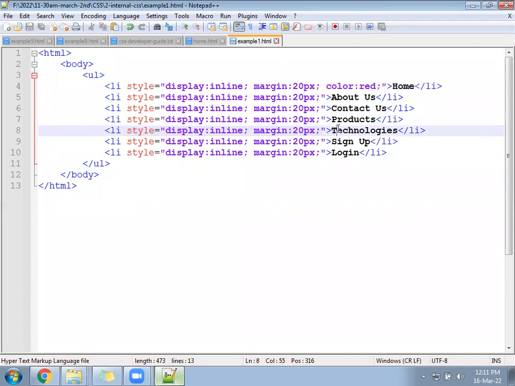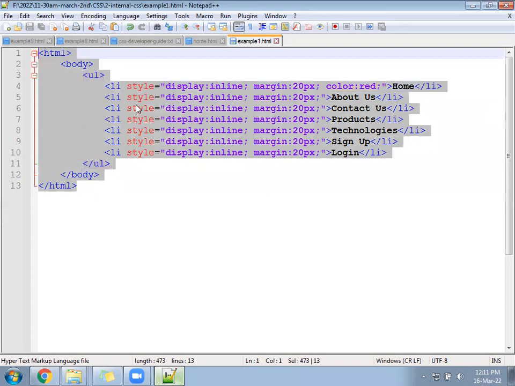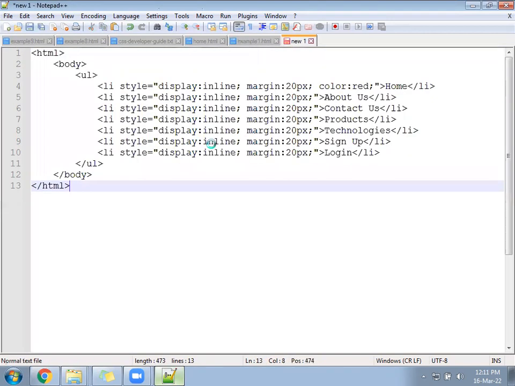Okay, so go next and copy the same example, paste it in another file, example2.html, under the internal CSS folder.